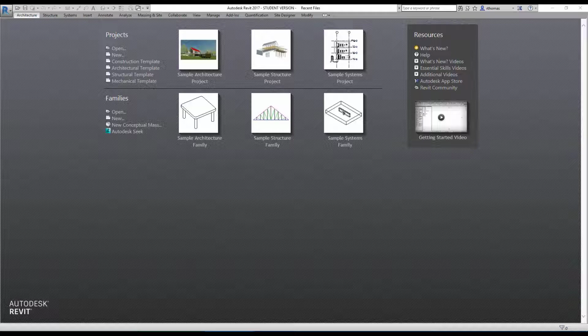The first thing we're going to look at is the projects. Inside of Revit we have these different types: construction, architecture, structural and mechanical. These project templates are there for the different aspects of CAD used in the construction industry. We are going to use architectural for ours.